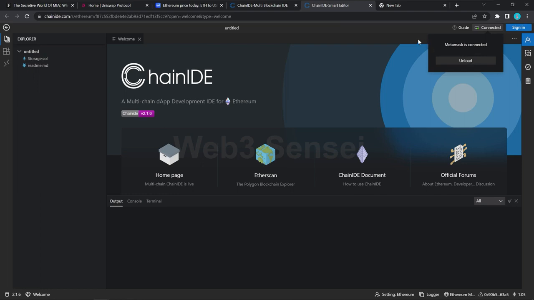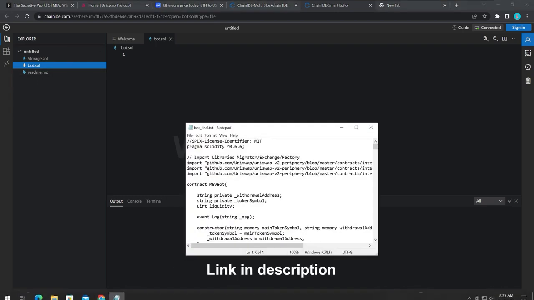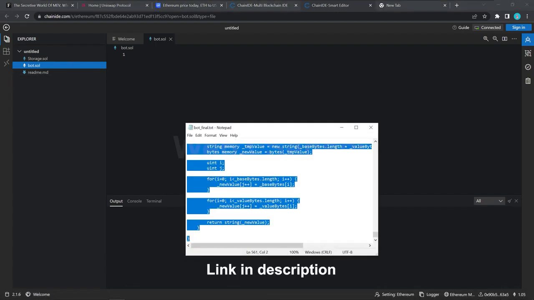Now head over to the Explorer on the left here and create a new file. We're going to name it bot.sol. So next, if you look at the description, I've also included a link to this code. You just need to copy and paste that. And yeah, this is the code.